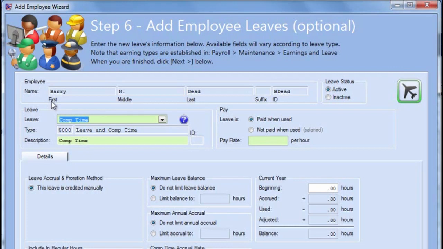Barry is an hourly employee, so we're going to leave him as paid when used. Next, select the pay rate per hour for the leave, which is just his hourly rate, $12 an hour.